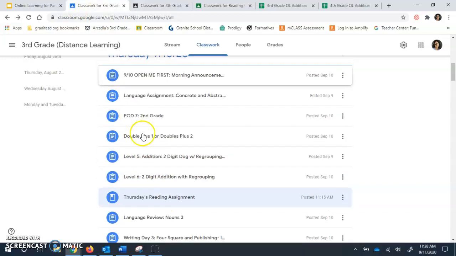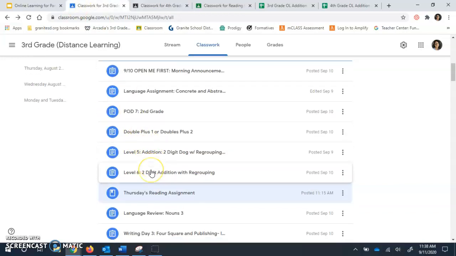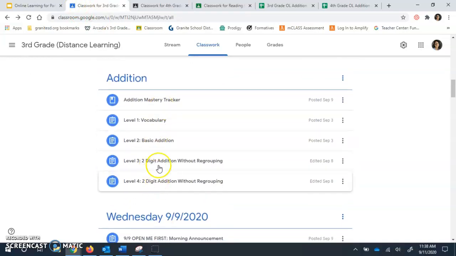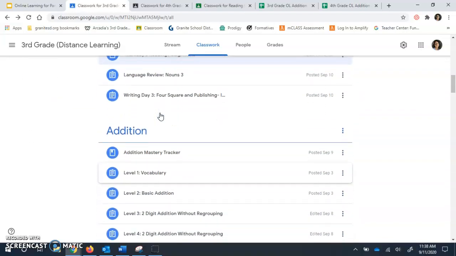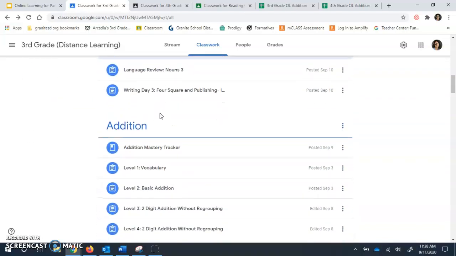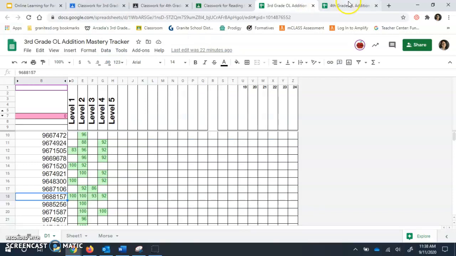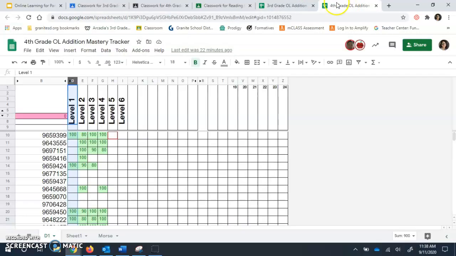Same with my third graders. So we had these couple levels for Thursday, and then levels 1 through 4 are found here, just below the Thursday topic. And we keep them up there because some of your students need to continue to work on some of the other levels. And that's where this mastery tracker comes into play. This mastery tracker looks like this for both my third graders and fourth graders.